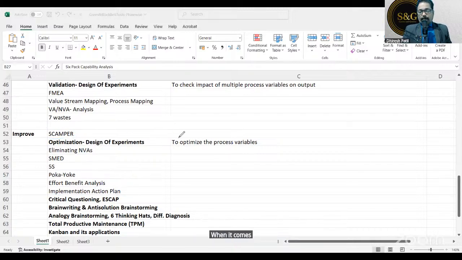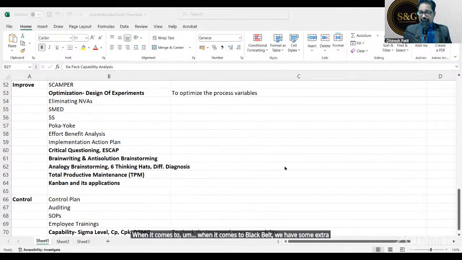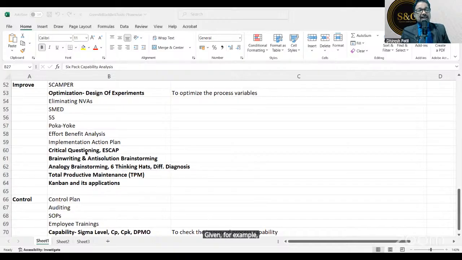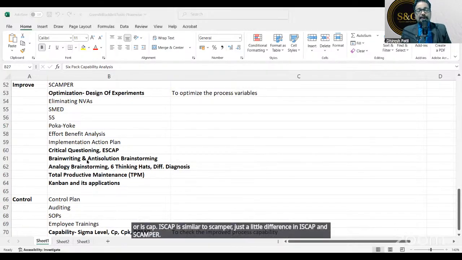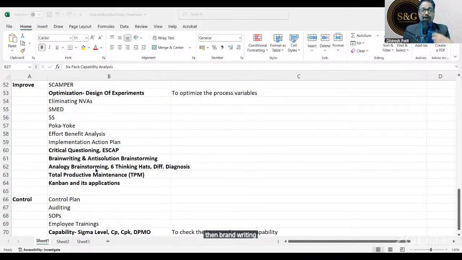Now when it comes to black belt, we have some extra tools given. For example, critical questioning or ISCAP. ISCAP is similar to Scamper, just a little difference between ISCAP and Scamper. Then anti-solution brainstorming, analogy brainstorming or six thinking hats, differential diagnosis, TPM, Kanban, and its application. So all these are some advanced tools which are generally covered in the black belt level and not the green belt level. Okay, these are the tools to handle some complex solutions.